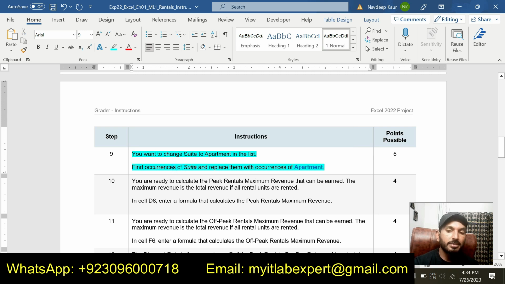So step number 9 is you want to change suite to apartment in the list. So we are supposed to change the word suite to the word apartment. Find the occurrences of suite and replace them with apartment. We are supposed to use the find and replace tab in this step.